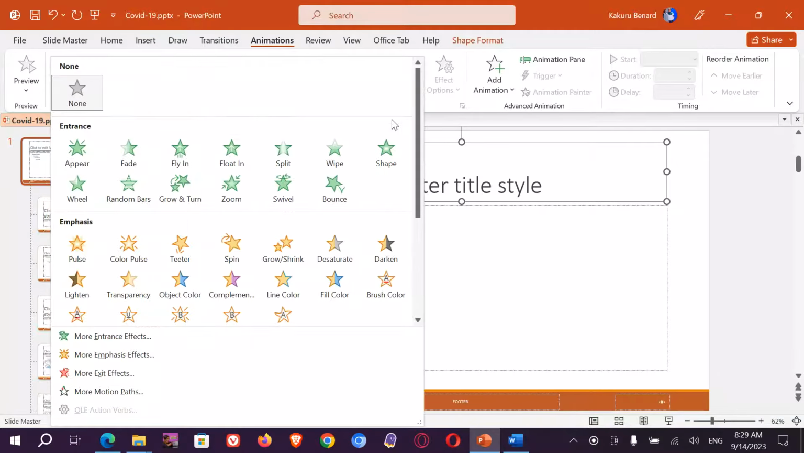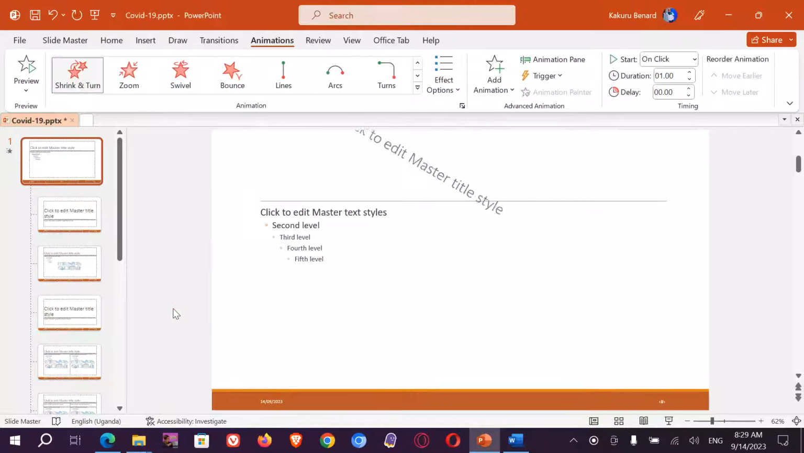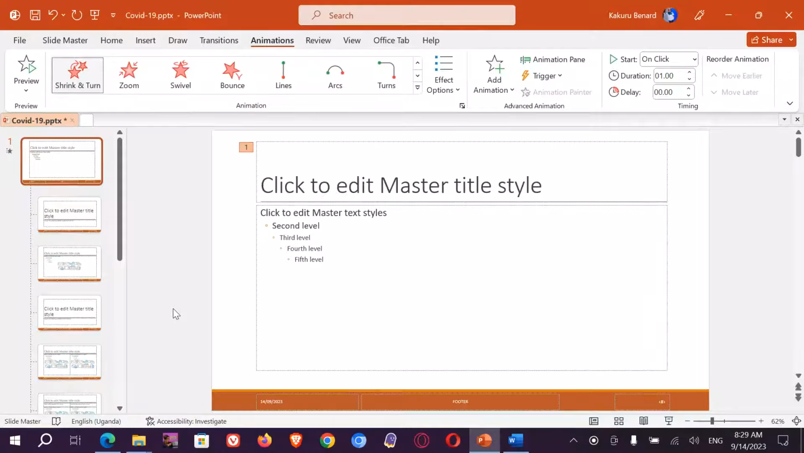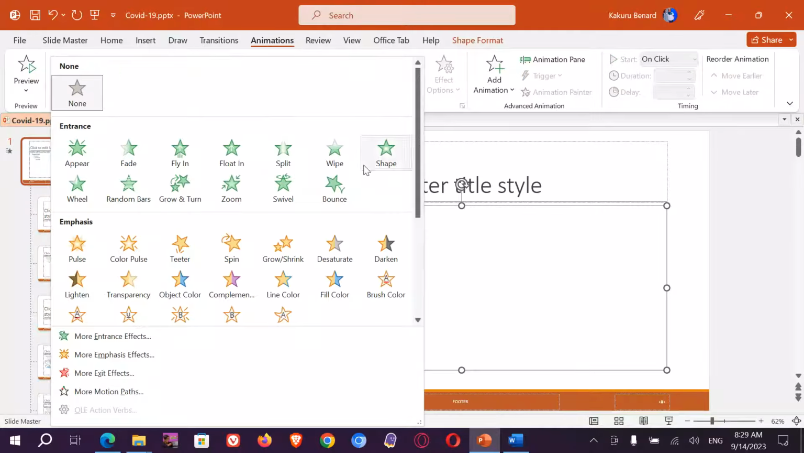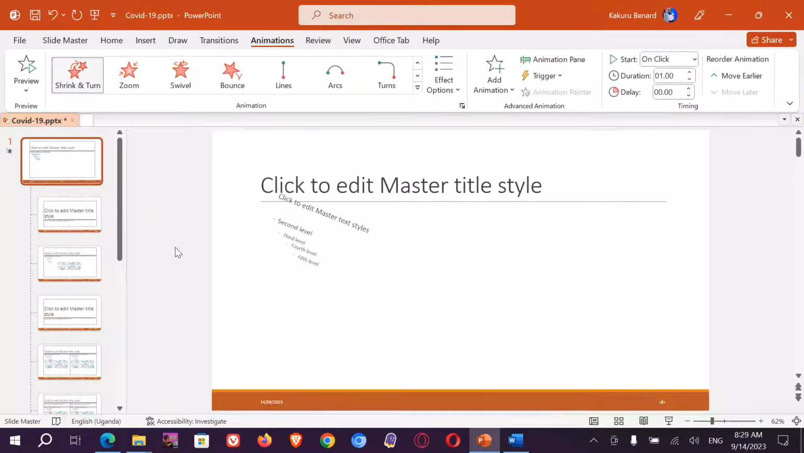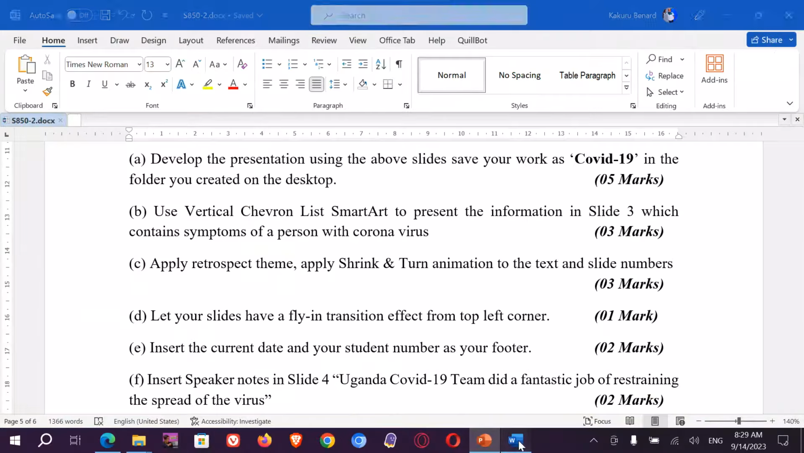So here we look for shrink and turn, that is grow and turn, that is grow stroke shrink. Scroll down, shrink and turn is there. Okay, then we select this also, it is text. Scroll, look for shrink and turn. It's there. Save changes. What else can we do while still in the slide master?